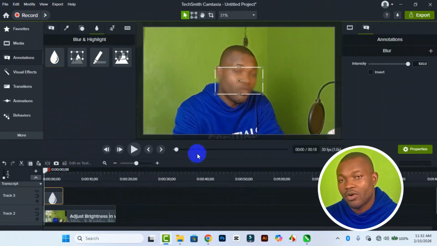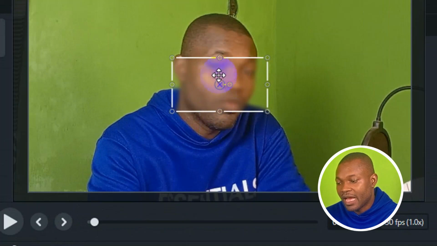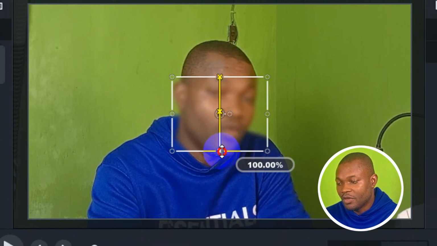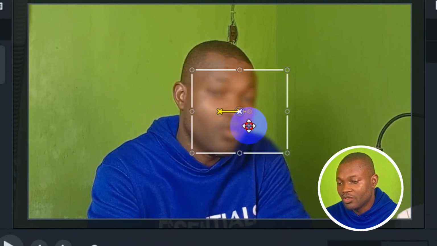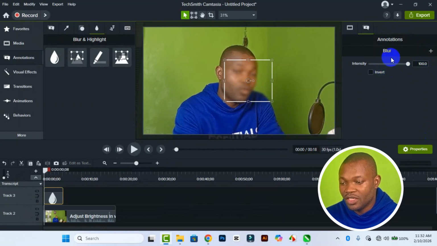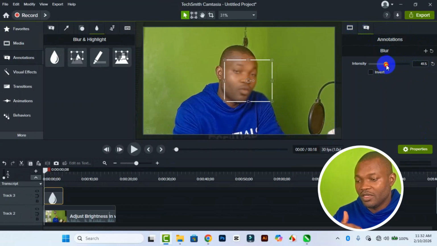Then here you can work on the blur environment, so I can adjust as much as possible right here. I can reposition the area that I want to blur right here. Then one more thing here is that you can work on the blur opacity, so you can decide to turn down the intensity of the blur right here. The more you turn down, the more the blur is going to be reduced. If you increase it to 100%, you have more blur.